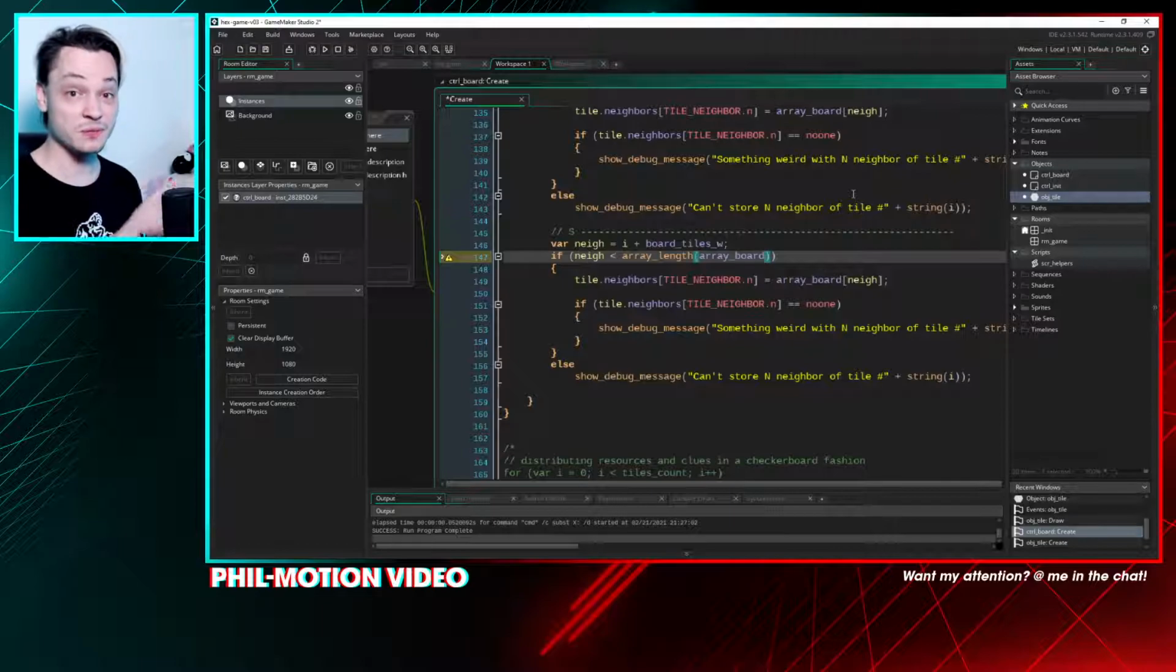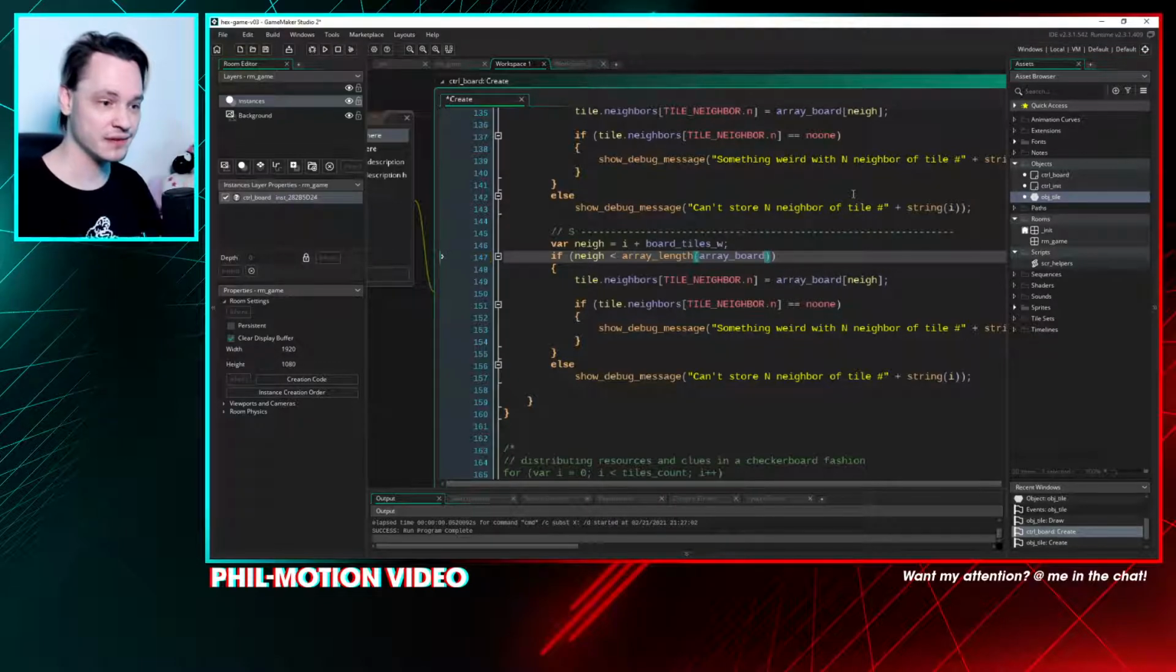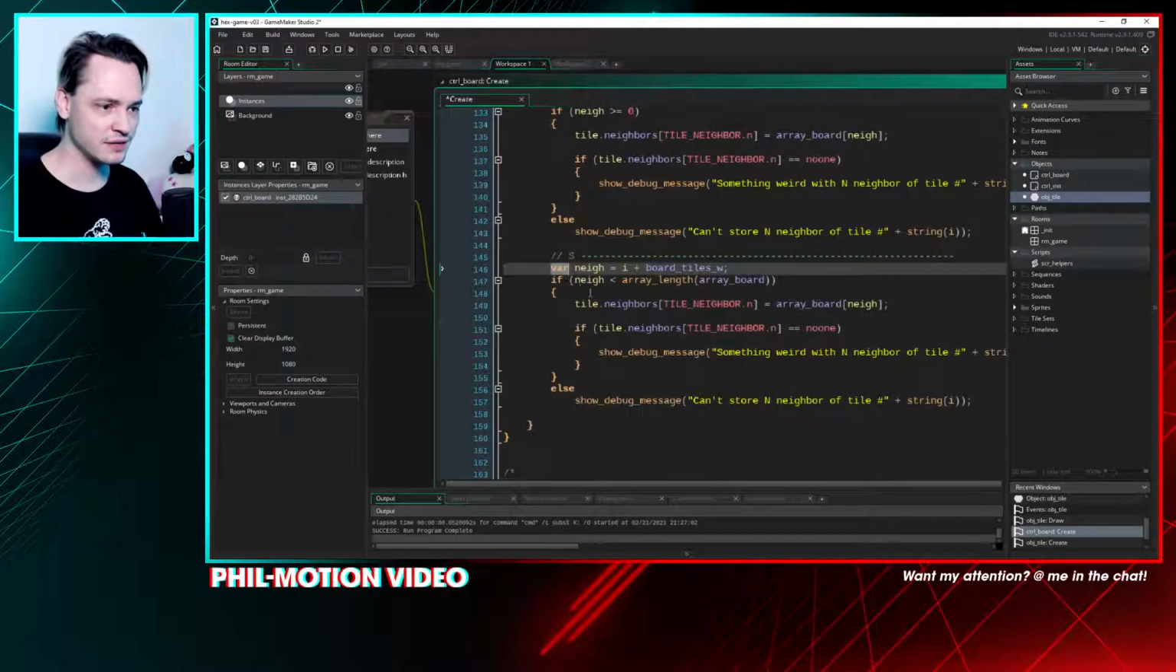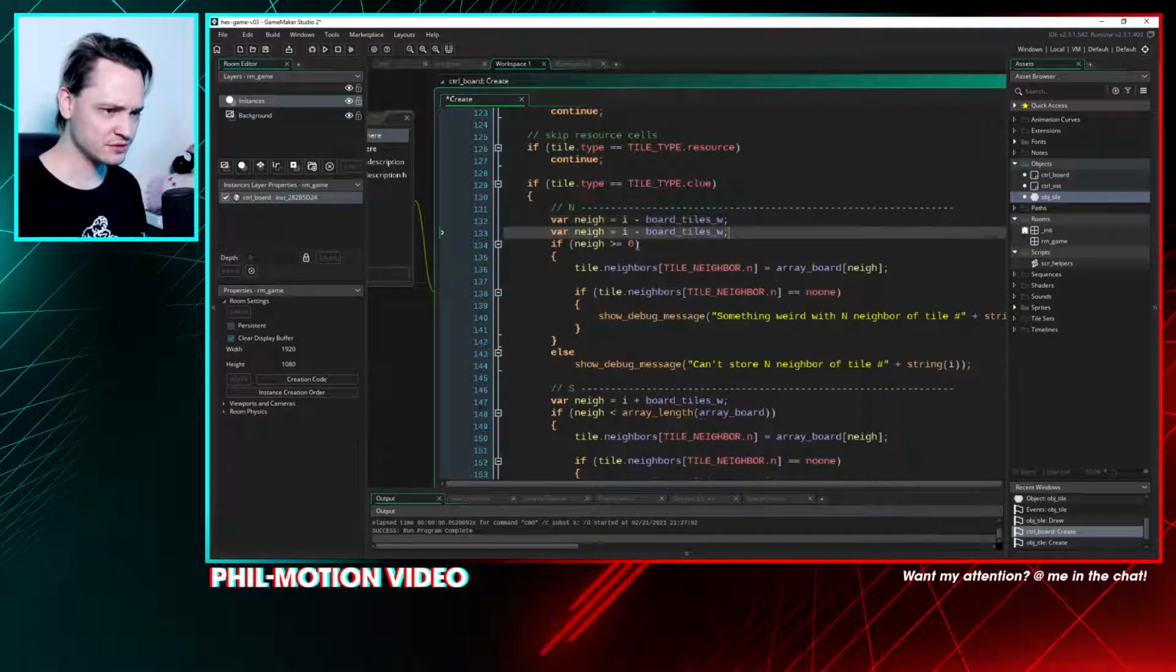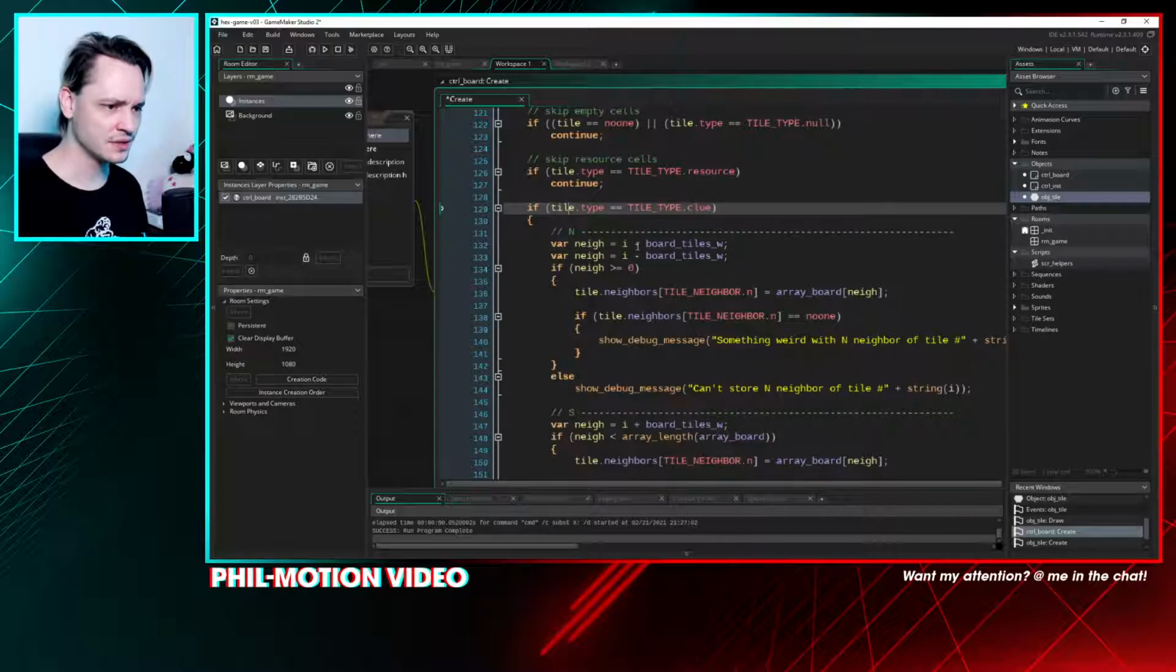Because we want to make sure that we don't overshoot when we're adding things. Okay, is tile neighbor is array board plus neighbor. So we already defined this variable here. So you know what? I will just pull it up.